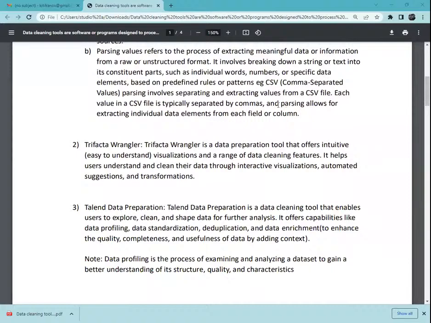Then we have this AI, an artificial intelligence software, which is used for what here? For data cleaning. It's called the famous Wrangler, Trifacta Wrangler. So Trifacta Wrangler is a data preparation tool that offers intuitive means, what here? Easy to understand visualizations and a range of data cleaning features. It helps users understand and clean their data through interactive visualizations.